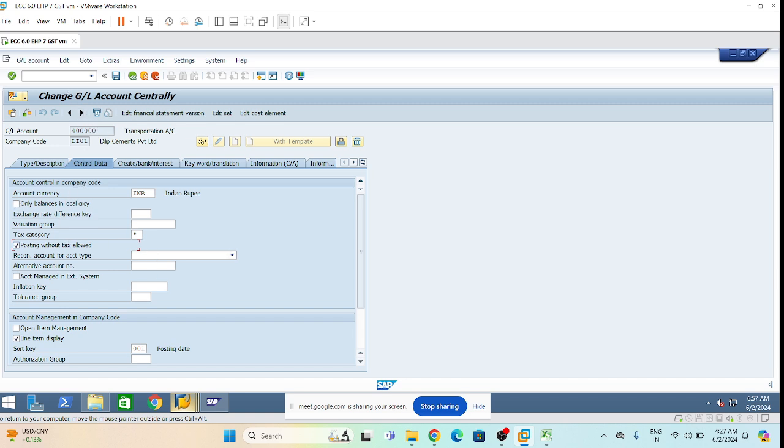Anytime this error is coming while doing other activity also, how to fix this error? We need to come to that GL account in FS00 and give tax category star, which means we can use any tax category for this GL. Then posting without tax allowed also, we have selected this checkbox. Then simply save. Then this error will be resolved. So write down: tax category star and posting without tax allowed checkbox, tick.